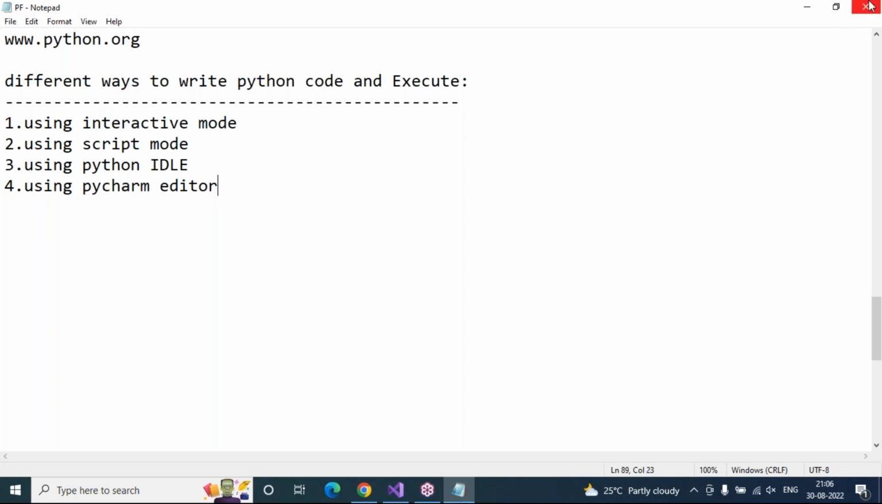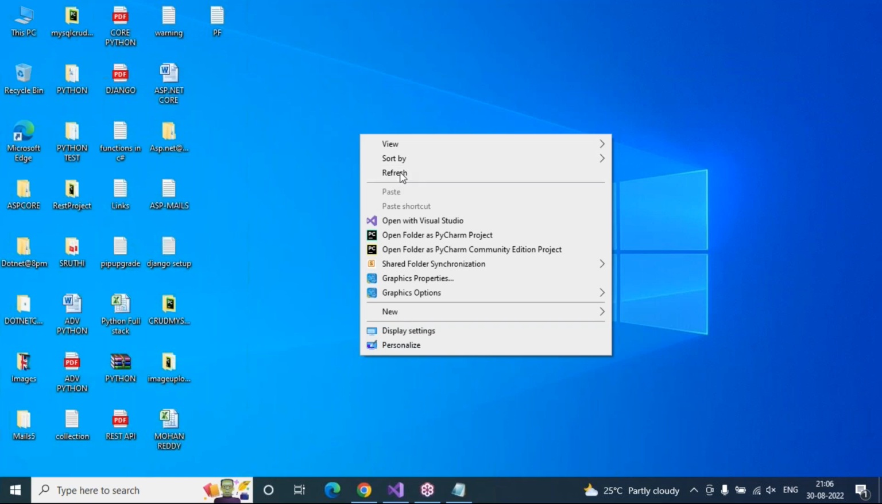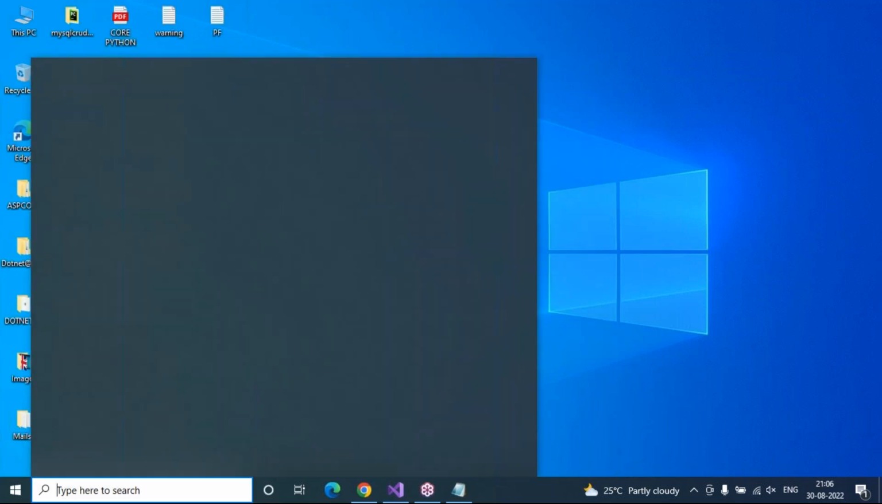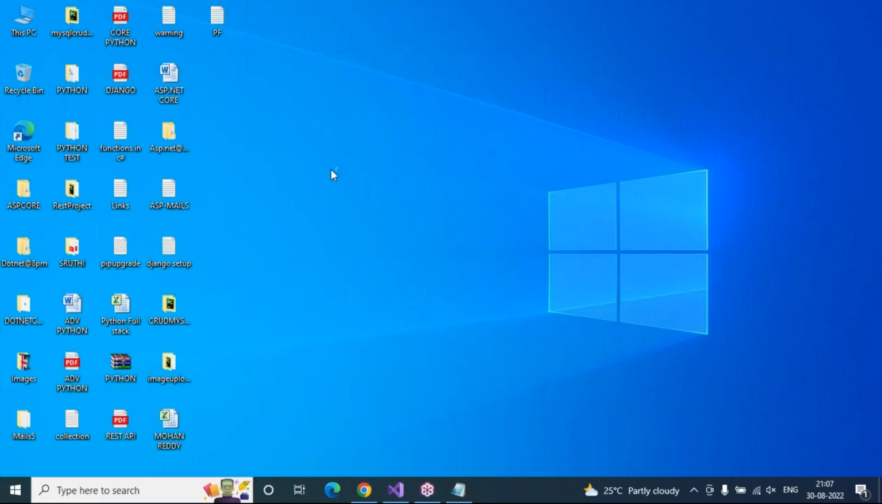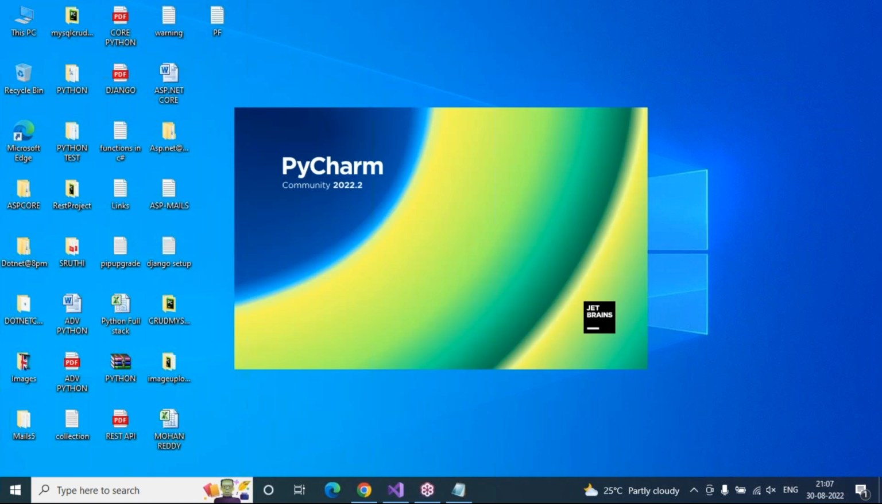To open your project in the PyCharm editor, first go to search and type PyCharm. You'll be able to see this PyCharm Community Edition here. When we hit it, by default, the last project you opened in this editor is going to open. Just wait 1 minute. Almost it is going to open.